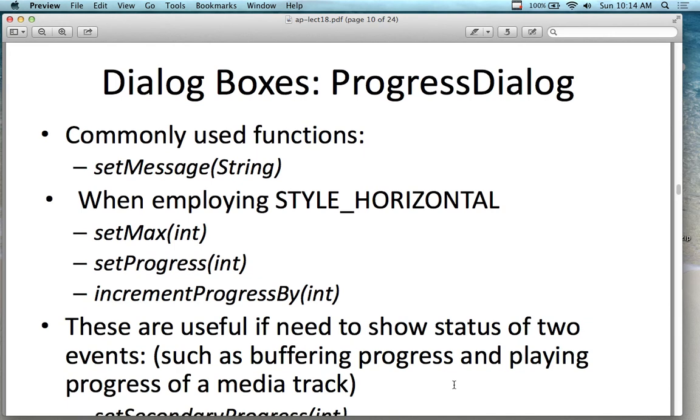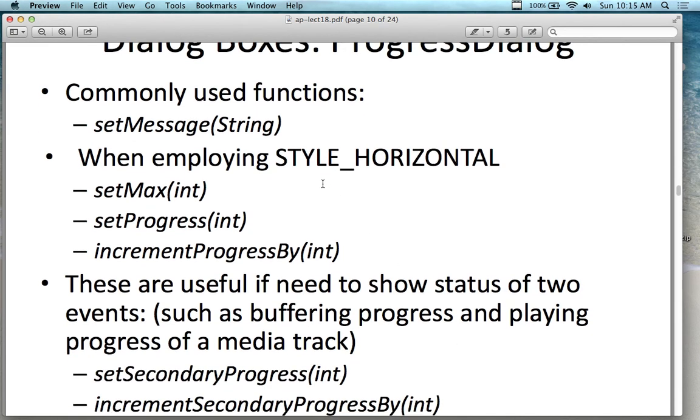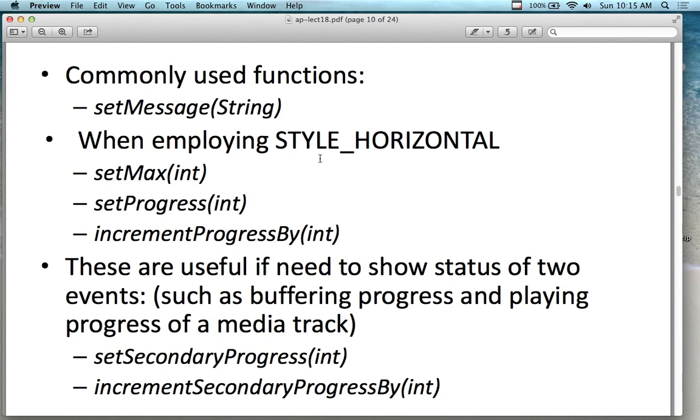And then we have the commonly used functions: set a message for the dialog box, set the style horizontal, set it vertical. How do you want the bar to appear? Also setting the maximum, setting the progress, setting the increments. So it's an integer counting system. The bar moves from left to right with integer counts of whole numbers, so 1, 2, 3, 4, 5.